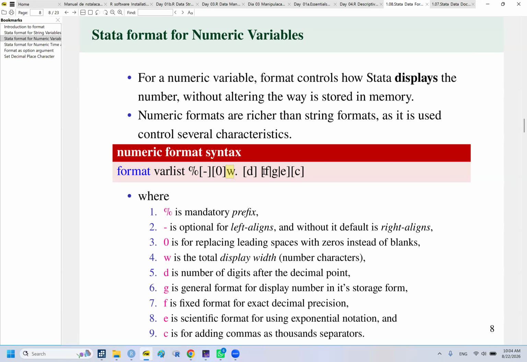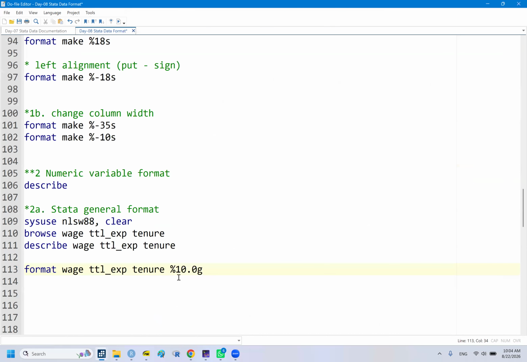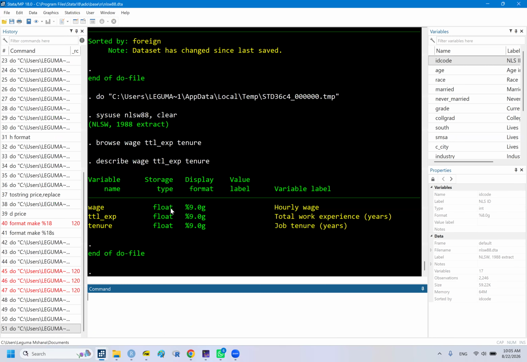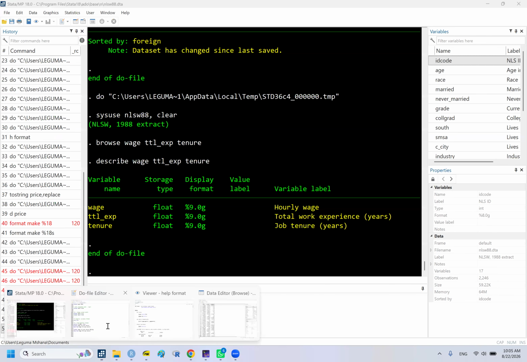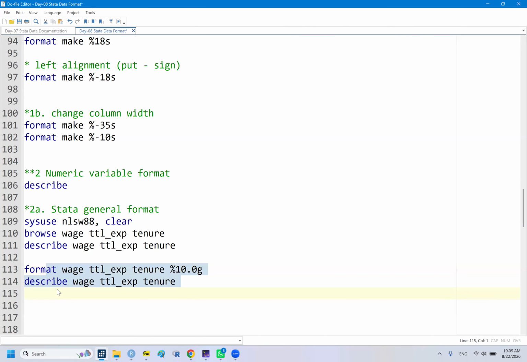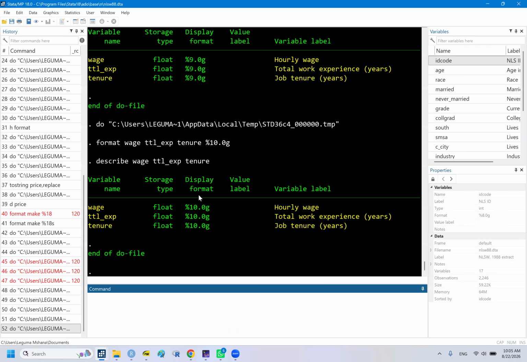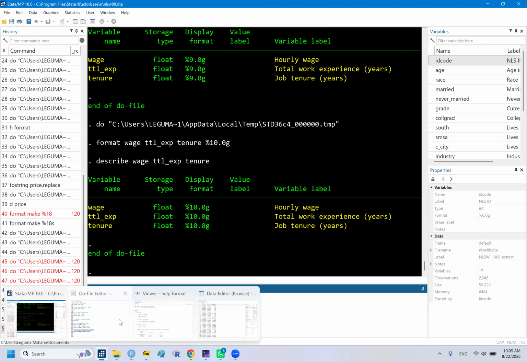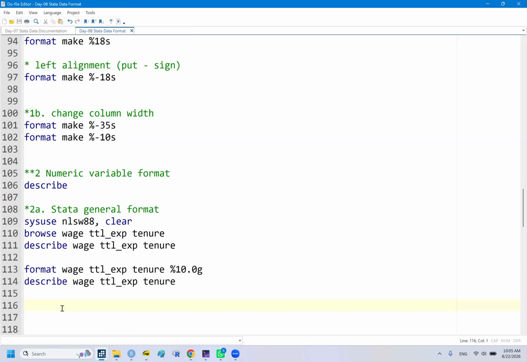Another thing which is mandatory is G. That's why I said I'll go change this. It is not fit to be within a square bracket. It's supposed to be within curly braces. So we have specified general. You cannot use G, F, and E at the same time. So it is one among these. So here, once I put that command, if I write describe, this time I will no longer see 9, but I will see 10 because I have changed that to 10. So you see it here for all 3 variables. So this is how you apply general format.